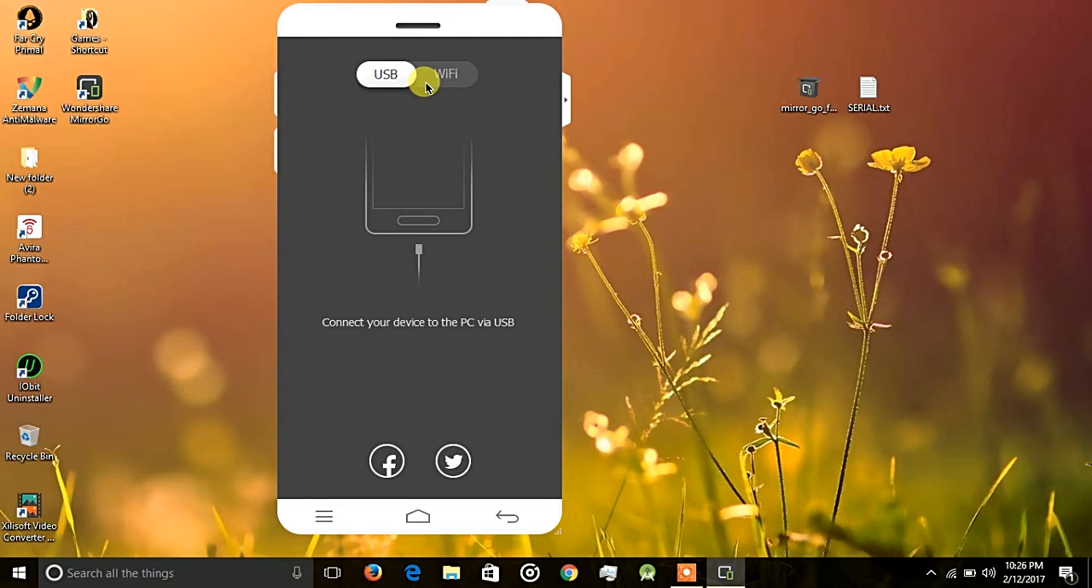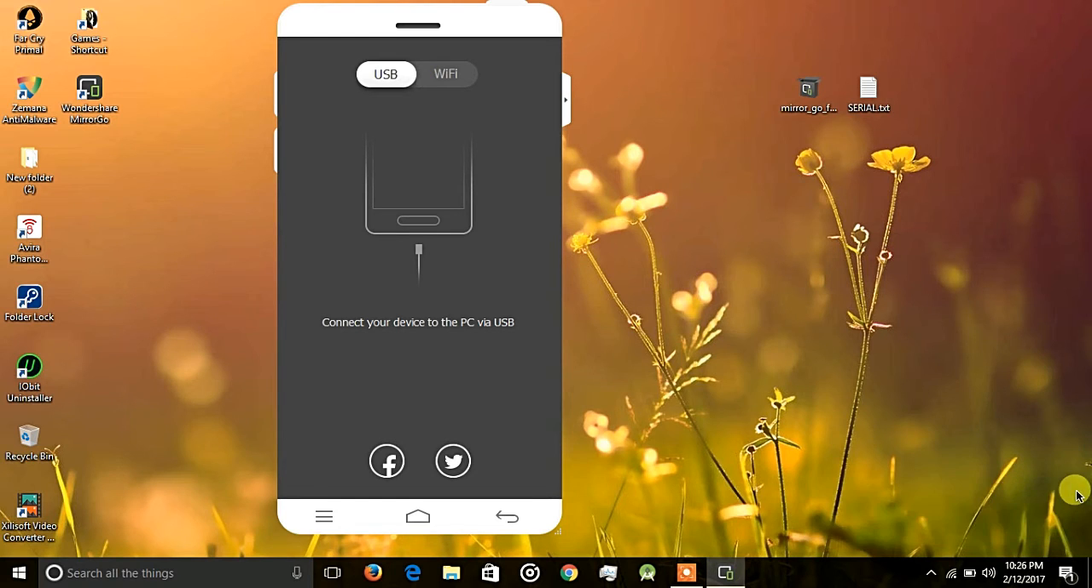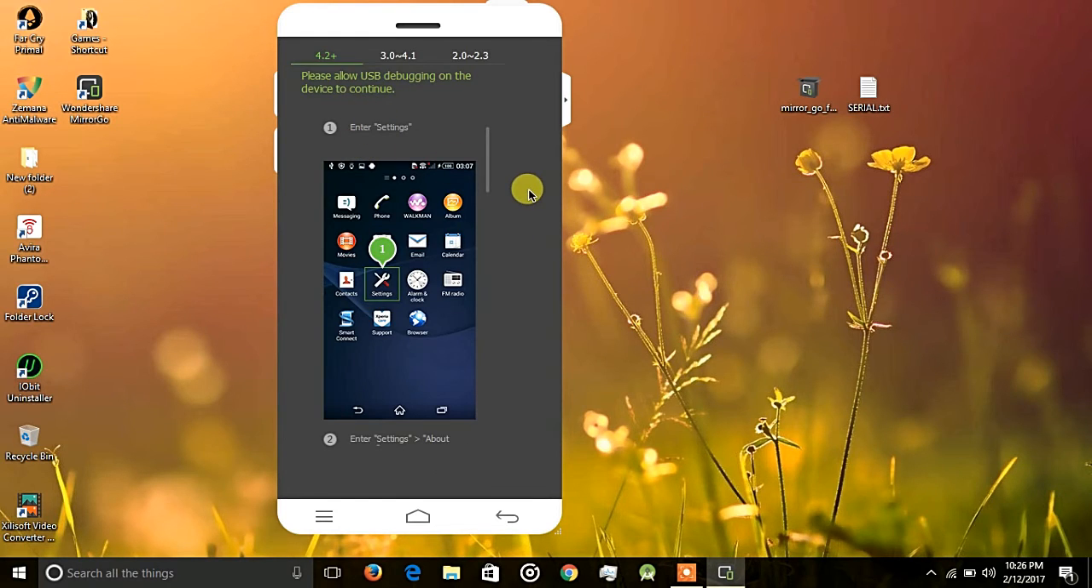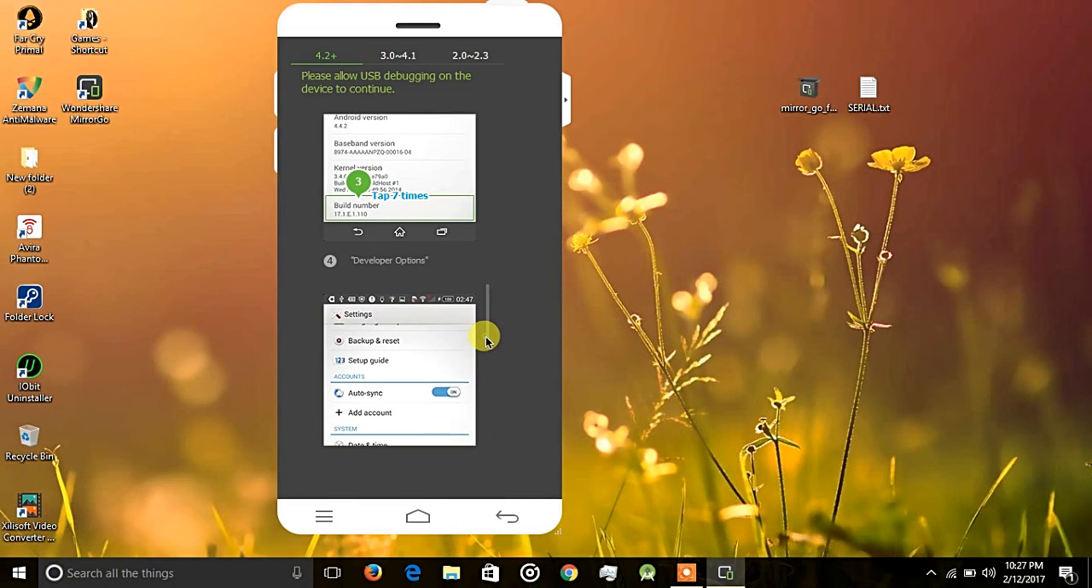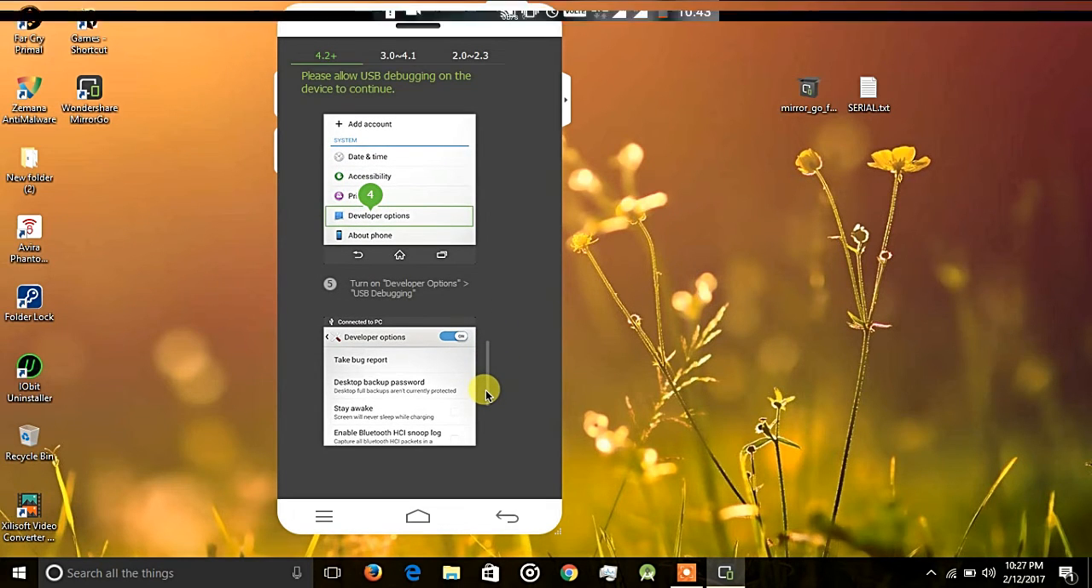Now in order to use this, plug in your USB cable and connect to your PC. You have a USB cable that should be connected to your phone. I have connected my phone through my USB cable to the PC, and this will guide you. Please allow USB debugging on device to continue. In order to use your screen in Windows, we have to do USB debugging. I'm going to show this right now on my phone.